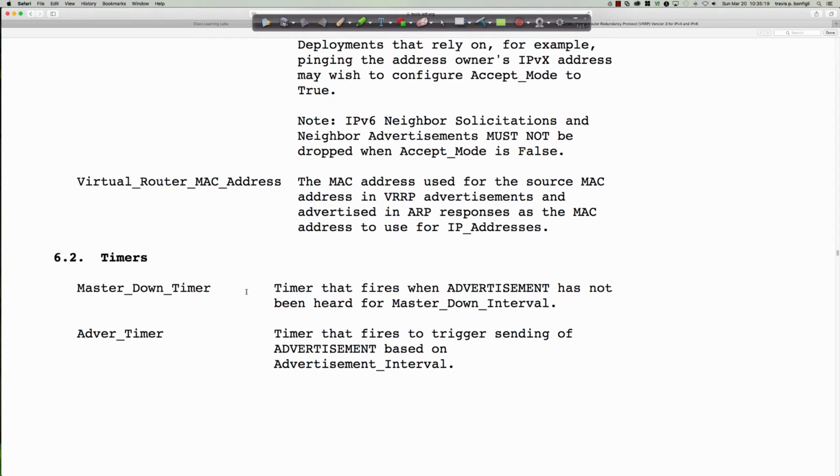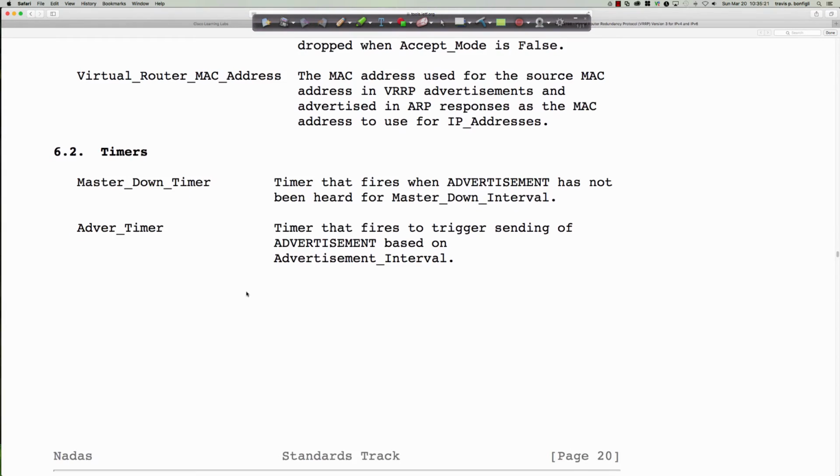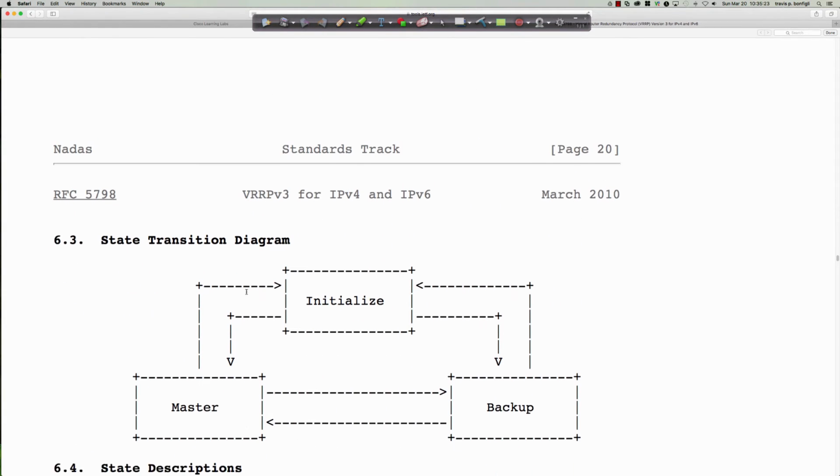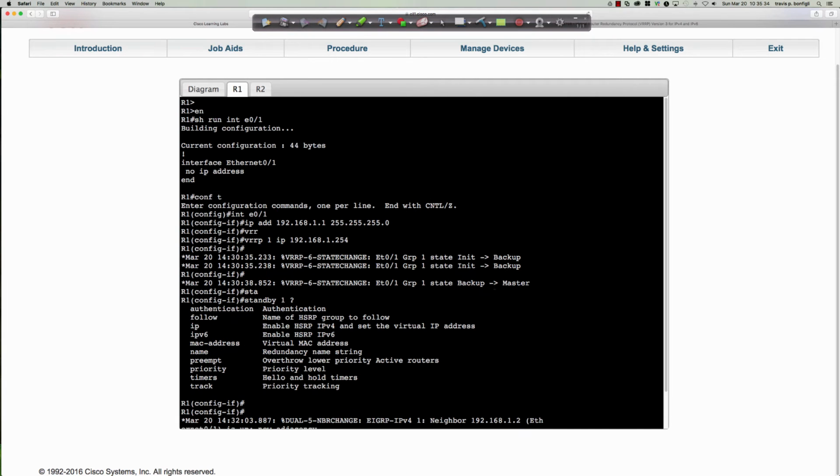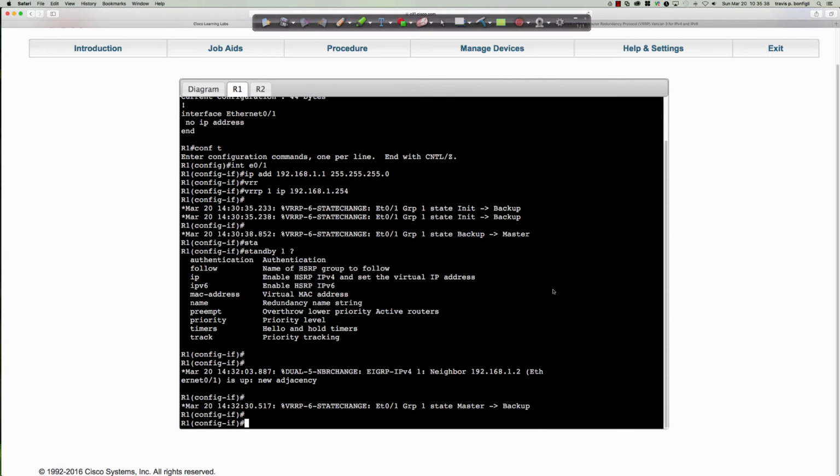What do we have here? Let's see what we've got. Yeah, so again, the standard does not call out milliseconds, but Cisco took VRRP, took the standard that we see here in RFC 5798, added their secret sauce to it, and we can do millisecond timers. All right. And there's that state machine we were just talking about, right?